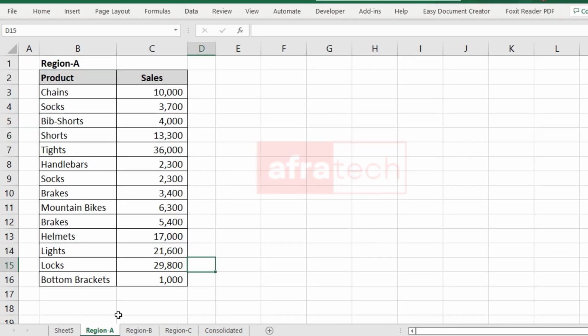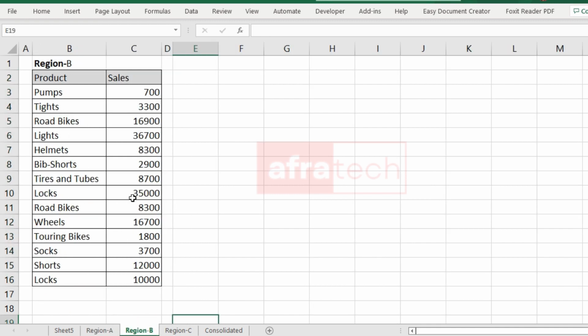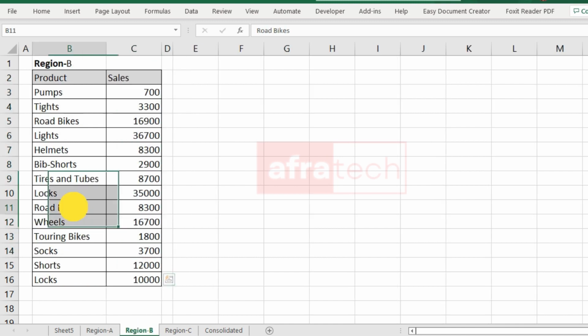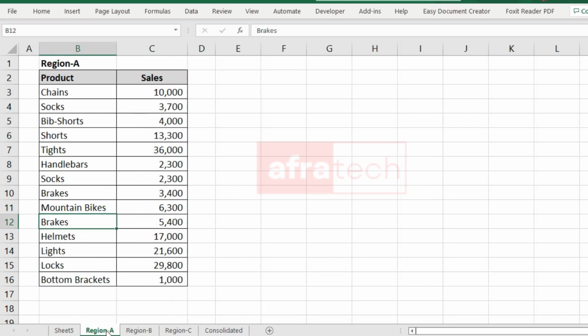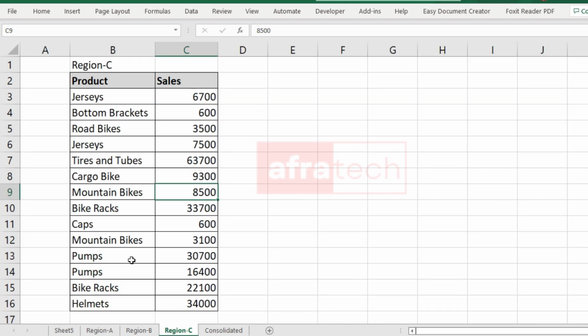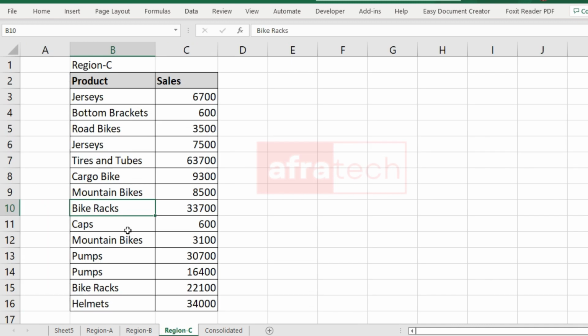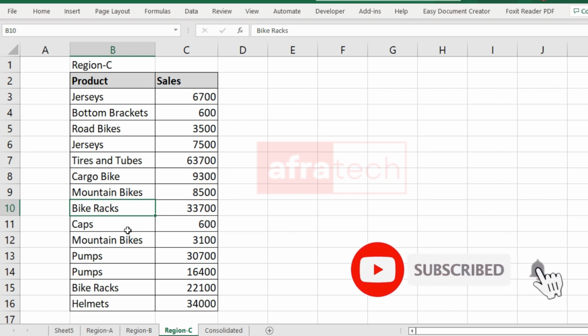So how? Suppose in Sales A there are some products and their sales. In Region B, the same products, or Sales B, there are some products which are present in both Region A and Region B, and some products may not be present in both. It may be present in a single sheet. In Region C, the same data is here for the product. So these tables' data is not the same, but we need to summarize this. Summarize by summation, or by average, or by minimum sales or maximum sales.